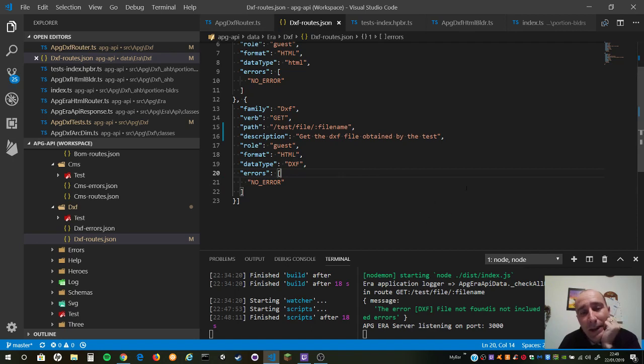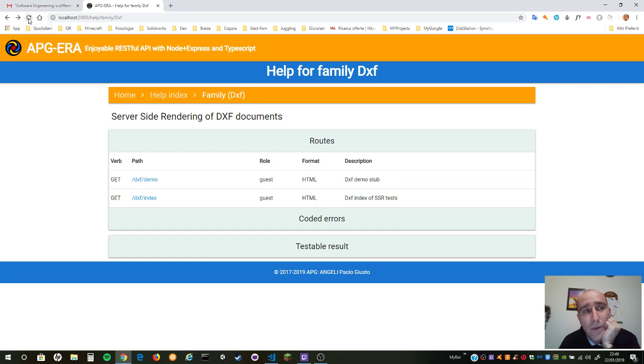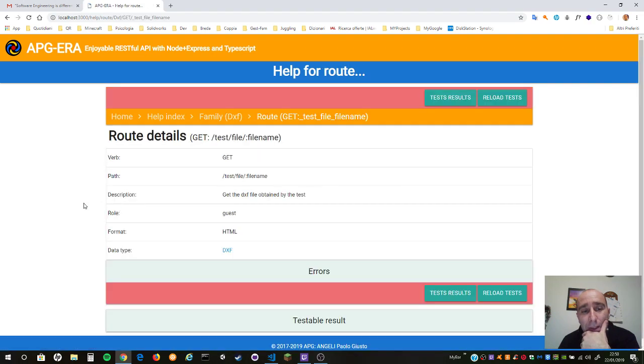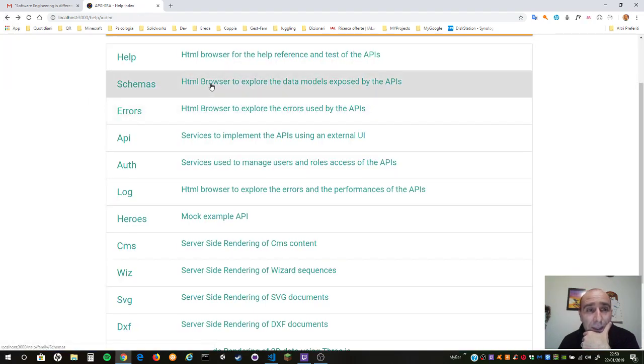So restart everything again. Okay, now it's working again. I can refresh, and now my routes are working. The thing that I was saying before is that now there's no control about this. So there's no test defined, but there's the possibility to run tests.